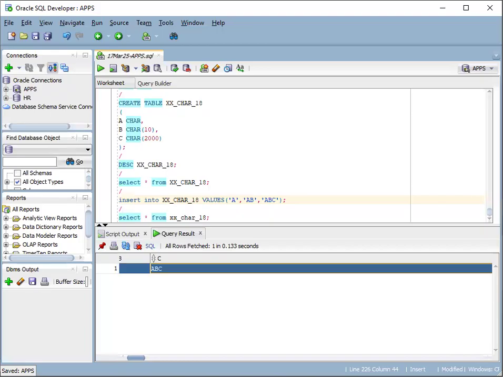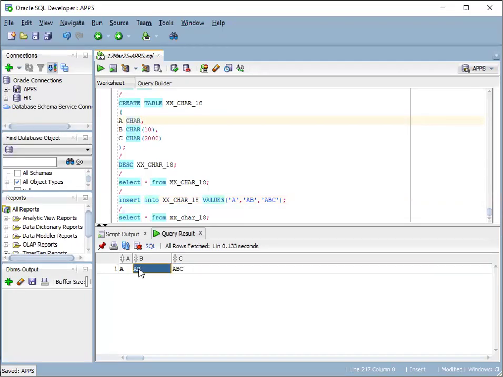Okay, in the character data type, when you are assigning 2000 characters here, whether you give the exact 2000 characters or not, it will occupy 2000 bytes in the database. Same for the B column also. Here the 10 characters you are giving, but only 2 characters are inserted. The remaining 8 characters also it is occupying in the database.